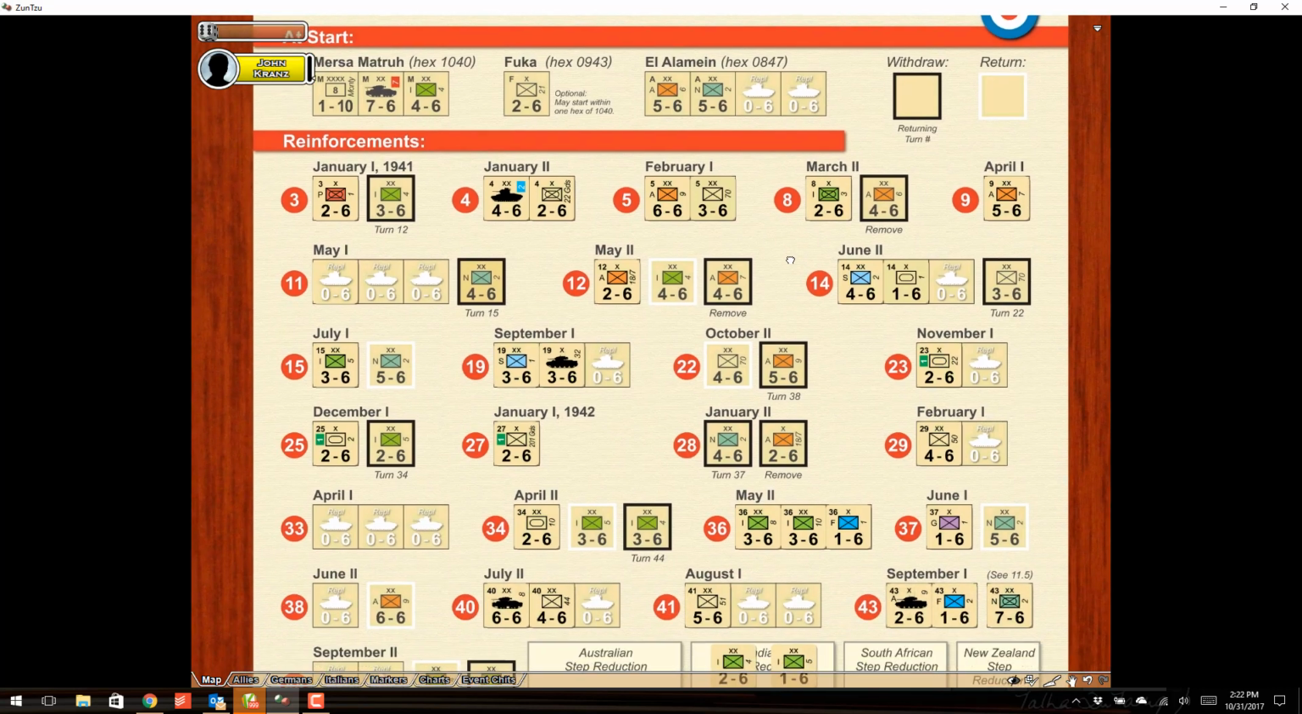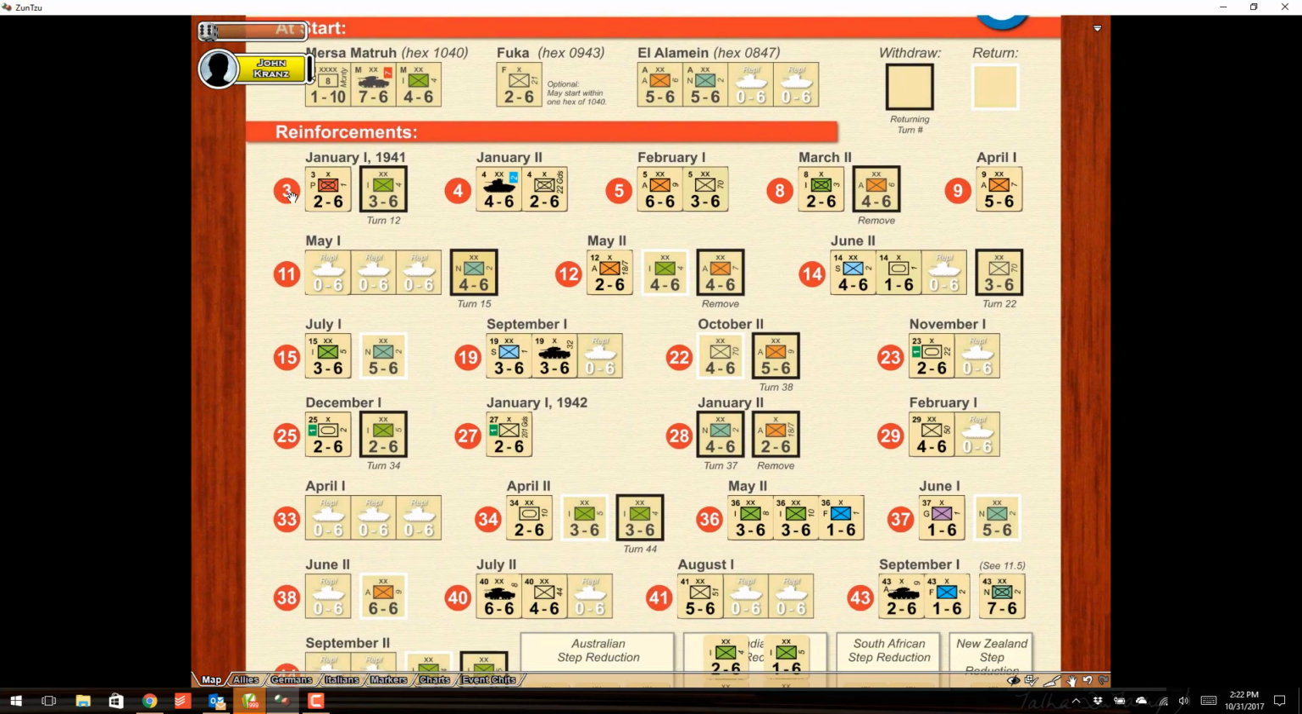When you look at the reinforcement schedule, we'll see the big number in white in the red circle. That is the actual game turn, along with the date that it corresponds to on the turn record track, which is printed on the map. You want to follow this schedule, and for unit withdrawals we have rules on that. You'll see, for example, on turn 3, the Allied player has to withdraw the 3-6 4th Indian Infantry Division, and by the way, it will be returning on turn 12, so we include that as a little bit of a mnemonic aid to help remind you it's going to come back.